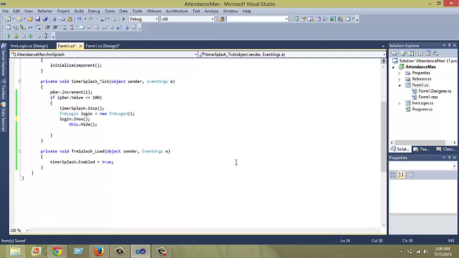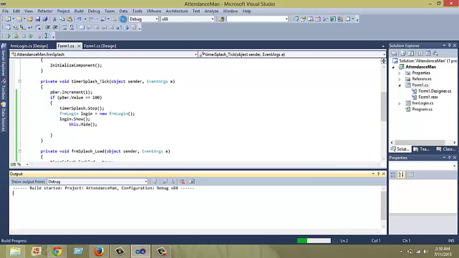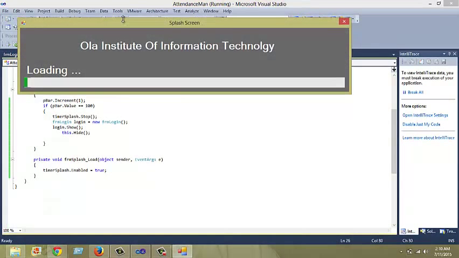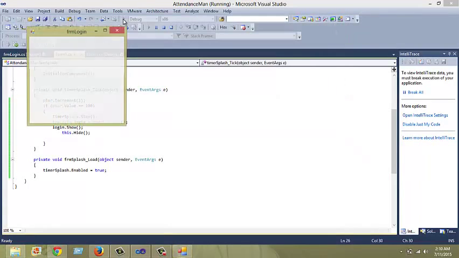So I'm going to save it and run the project again. After this splash screen finishes loading, at the end of the progress bar, we should have this loading page disappear and a new form called login form.